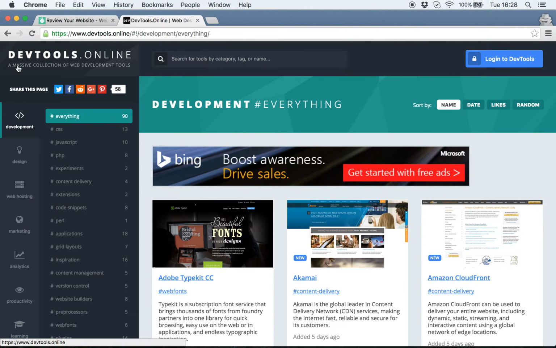So devtools.online, a massive collection of web development tools. Very interesting. Good resource to have. Okay, so share this page. I think the share this page is probably not needed at this point. If people want to share your page, they're going to copy the URL and log into their social media. So what I would do, I'd actually get this out of here in favor of getting the content first.